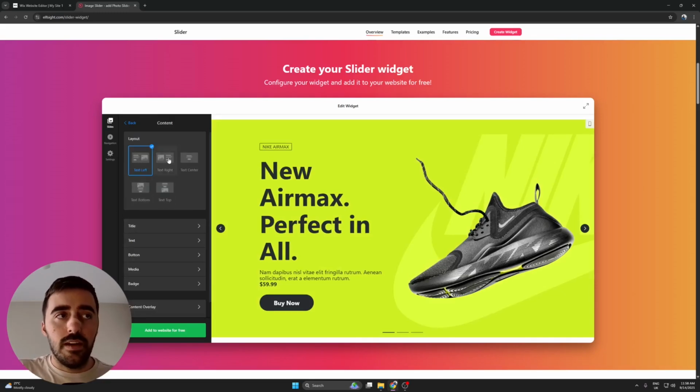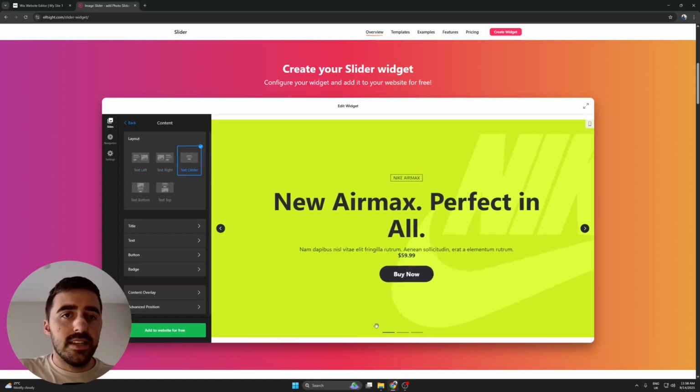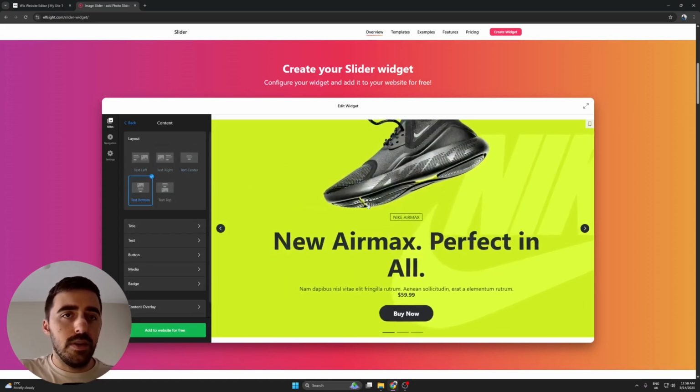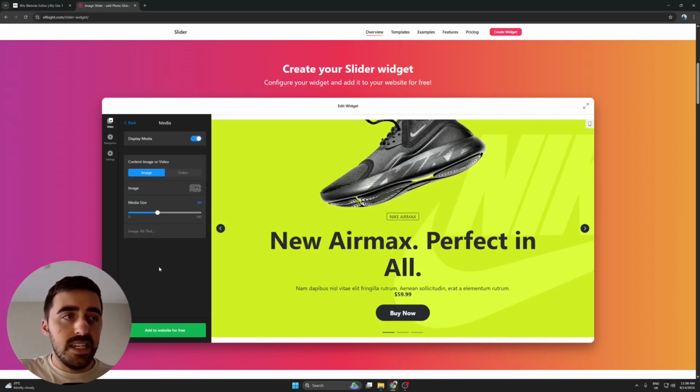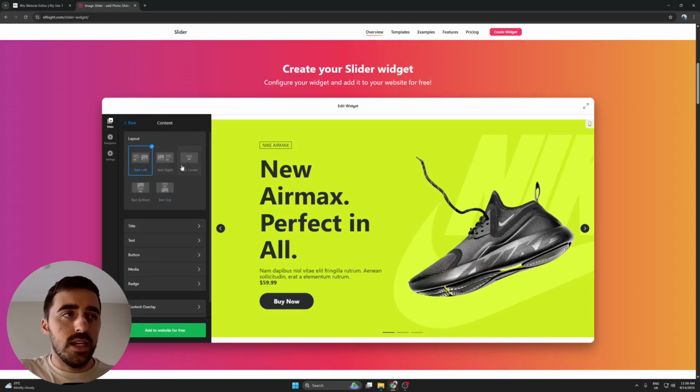So you can have the text to the left, the text to the right like this, text in the center without the image, and then text at the bottom with the product on the top here. Then you also have title, text, button, media, which is the image here, which is the shoe. This is a PNG, by the way, so that way you can only see the shoe, and then it gets positioned basically whatever you choose here in terms of layout. In my case, I'm going to stick with the text left.